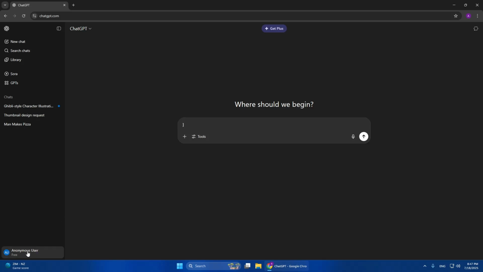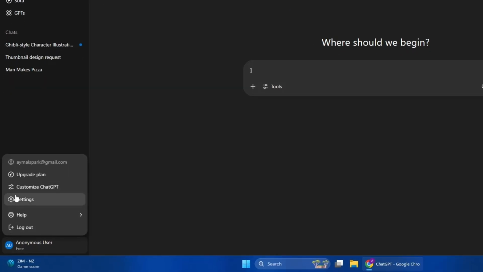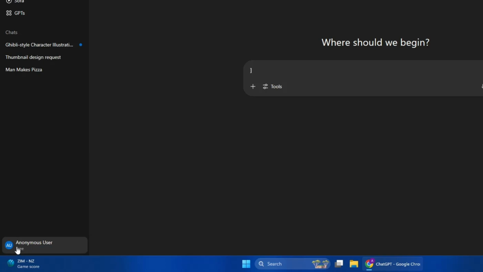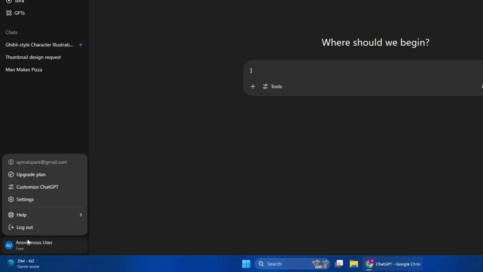Start by opening your web browser and going to chat.openai.com. Sign in with your email and password if you aren't already logged in. Once you're inside, look to the bottom left corner of the screen. You'll see your name or email there. Click on it to open the account menu.